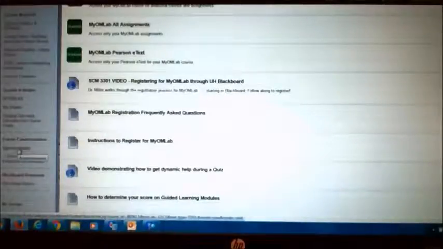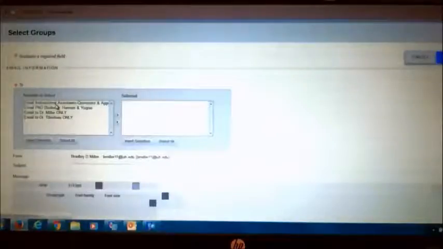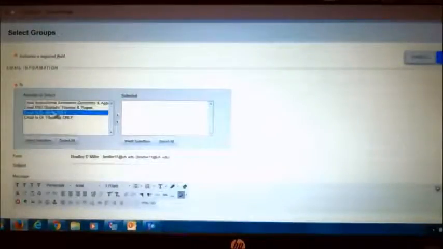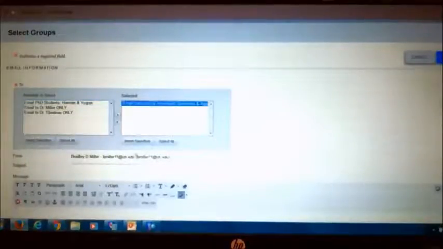But if you would like to use Blackboard email, you can click here, click on Select Groups, and then you can select our instructional assistants, the PhD students, or your specific instructor to email. To email, for instance, the instructional assistants, just click on Email Instructional Assistants, click on the arrow to select, type in your subject, type in your email, and click on the blue Submit button.